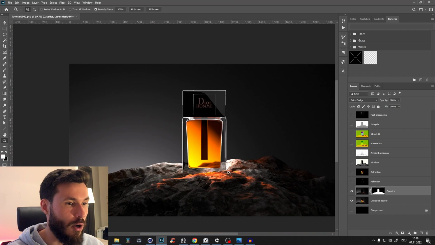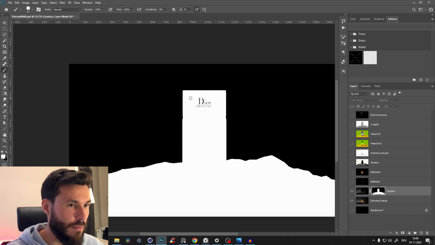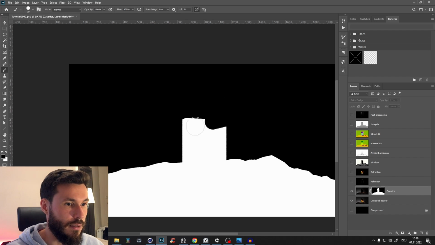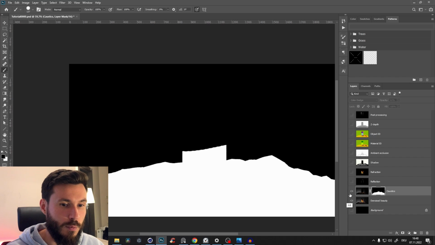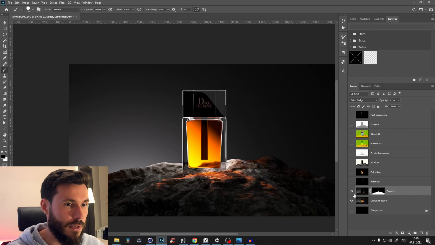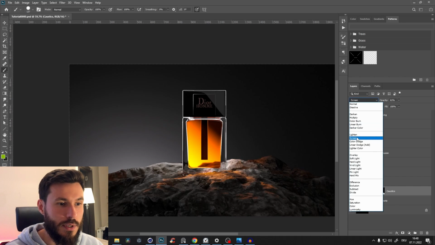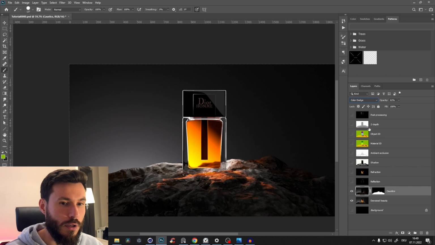And now we're affecting only our ground here. Again, we can bring the opacity a little bit down. Also this mask is a little bit affecting our perfume here, so we can alt click the mask and erase it with black a little bit. And we will not see a lot of difference in the glass exactly, so that's okay. So we have just a little bit here. Maybe just play again a little bit. Yeah, I like color dodge.